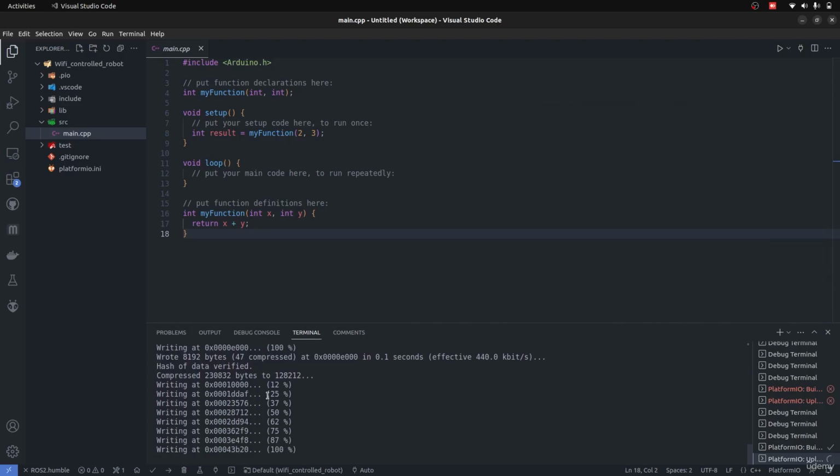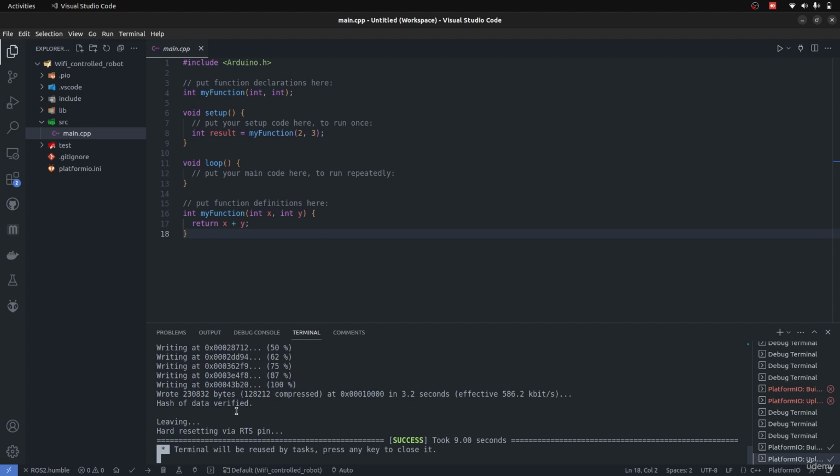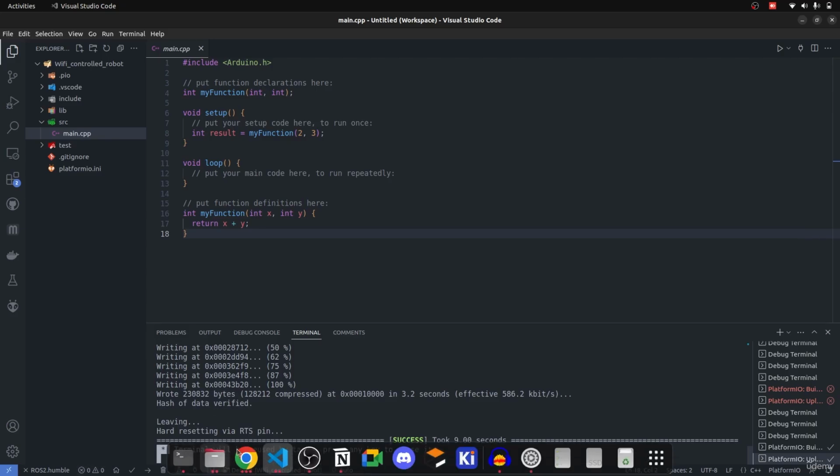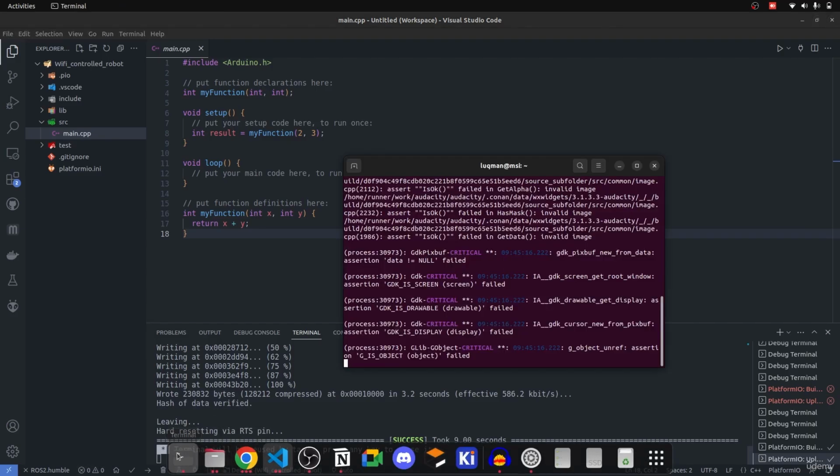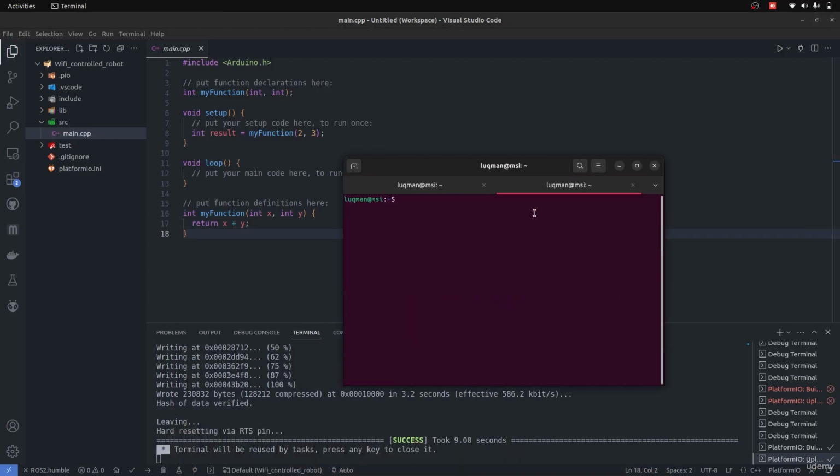But in your case, it might not happen. In my case, it has successfully uploaded the code. In your case, if it is not uploading, or the first time it will not be uploading, you have to first check if the device is connected. How you do that on Linux is ls /dev/ttyUSB0. If it is not available or any other USB 1, 2, 3, 4, then it is not connected. In my case, USB0 is connected, so that's why I am getting it.